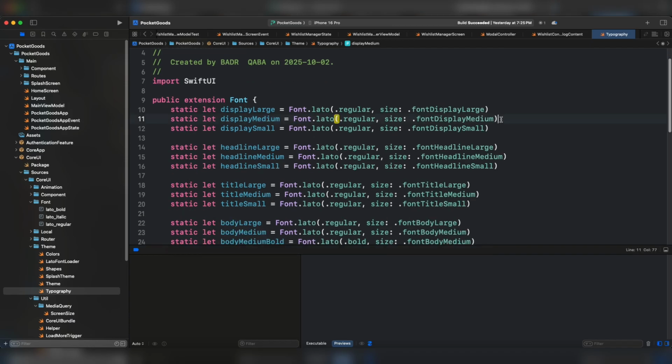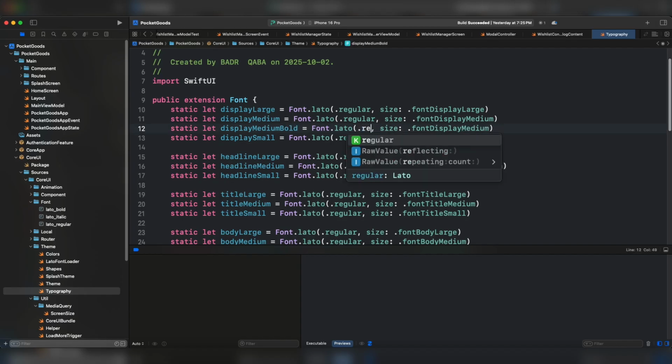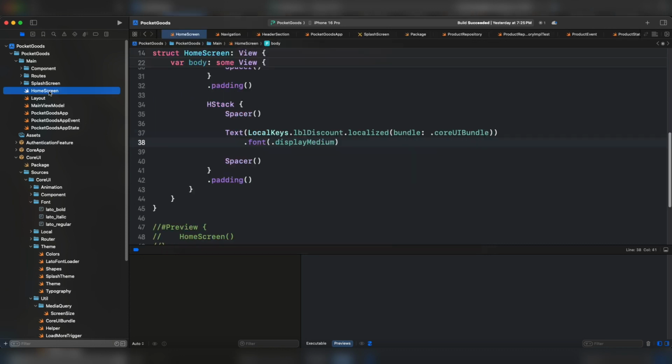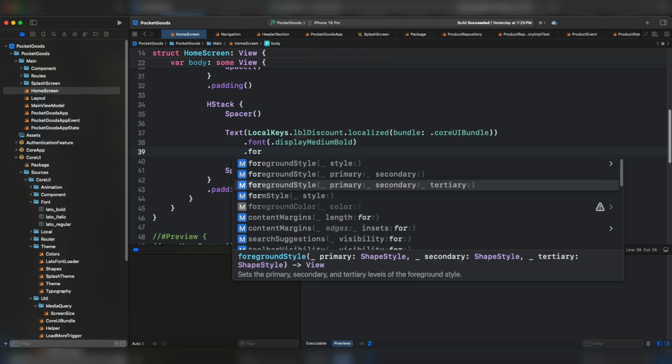I'm going to add here another font, display medium bold. Instead of regular, it should be bold. Come back to the home screen and it should be display medium bold. All right. For the foreground color, it is on surface.